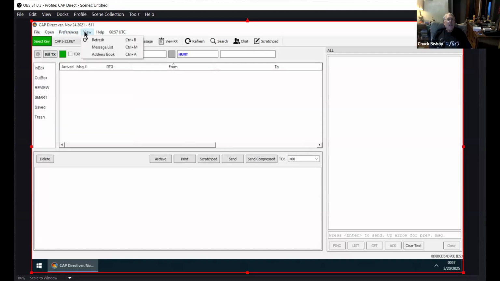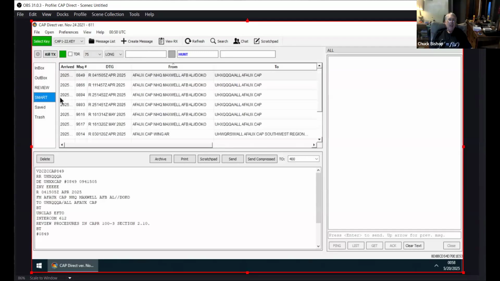Anyway, view, you can refresh the screen. Message list. Of course, right now I'm on inbox. So, of course, I can just click the smart folder and go to message list. It's also the same one right there. They put it in several different places.